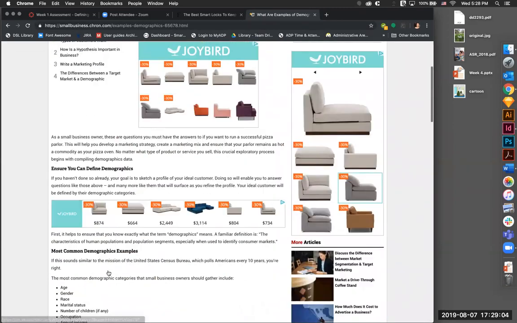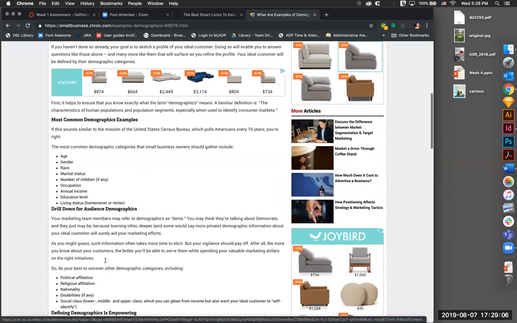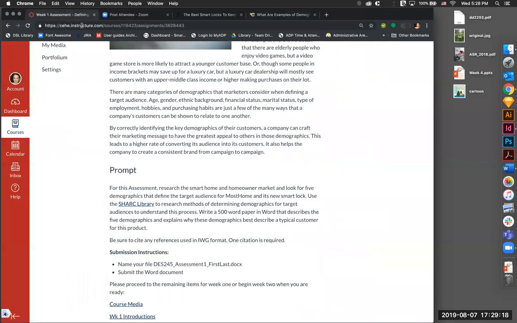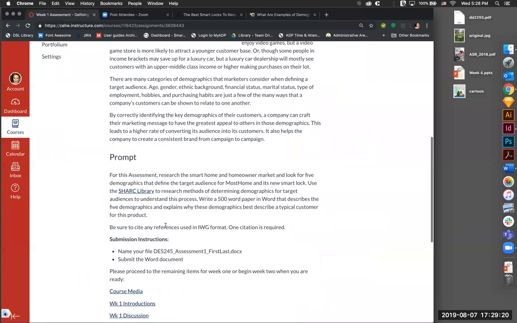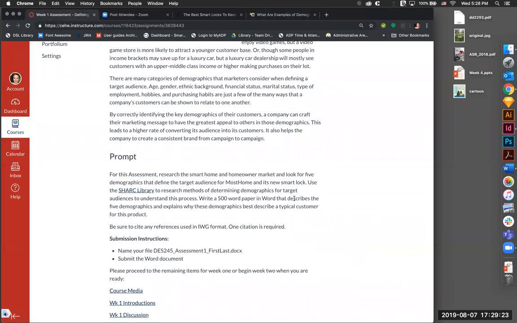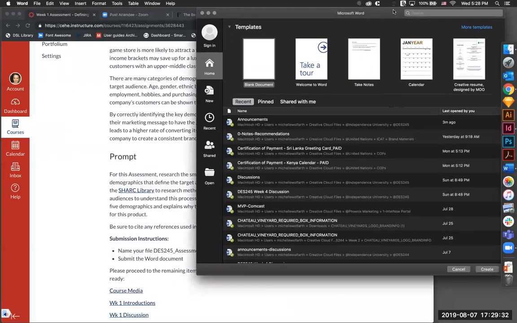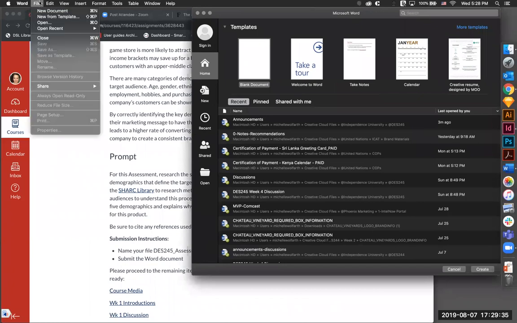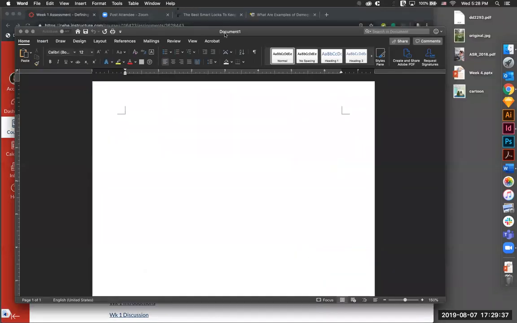Okay. So if I'm looking at this demographic list, I only have to pick 5 of them. I don't have to define all of these. Now, what you want to do for your assignment is describe the 5 demographics and explain why these demographics best describe a typical customer. Okay, so let's just walk through this really quick because I know that this can get a little confusing.